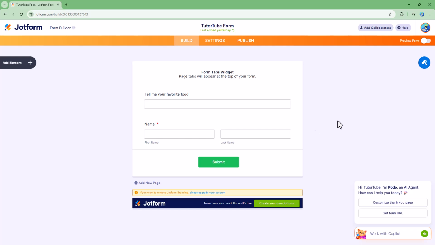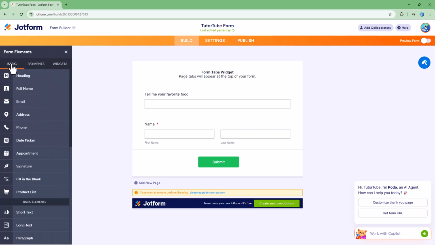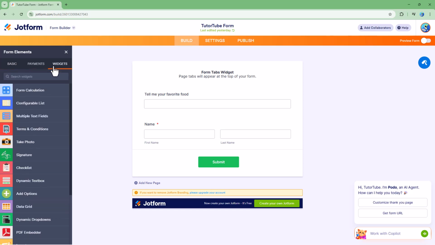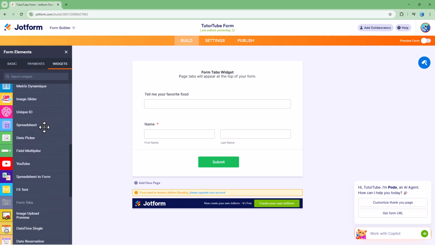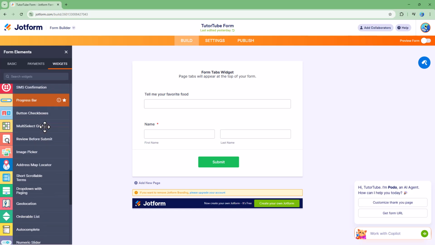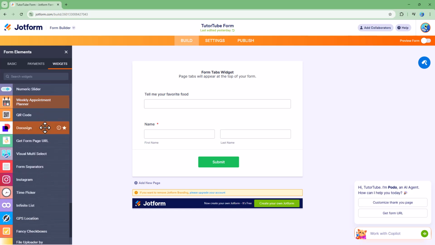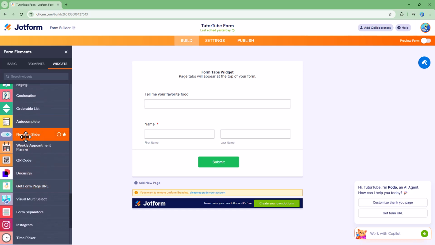So one of the types of fields that you can add inside of Jotform is a numeric slider widget, so that people can slide and select a number interactively. To do that, you need to click on Add Element and then go under Widgets. And then once you scroll down, you will be able to see the numeric slider right here.